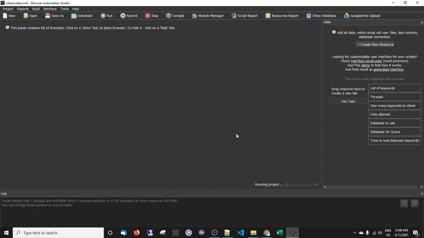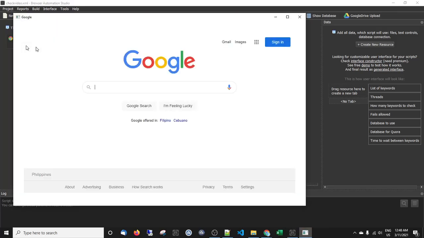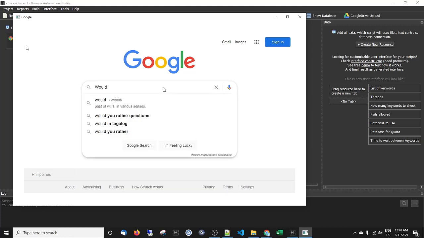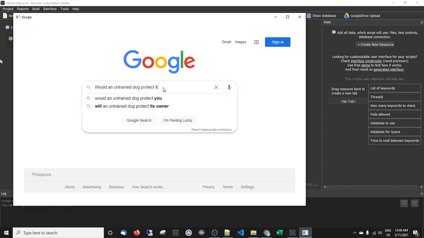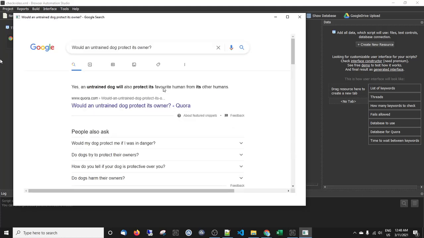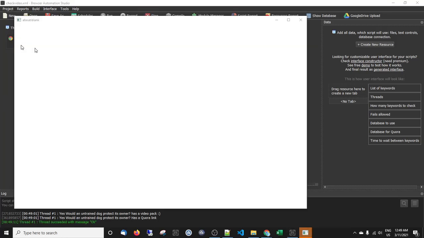Let's see. Hopefully this is going to be ready for production. Okay, so now it should press enter just fine. Yeah, there we go. Let's move this so we can see the result. So it's saying it has a video pack, has a Quora link, and we knew that one already. We'd already checked that one, so that's okay. So let's just see with other ones. That will close, and then let's open it again.